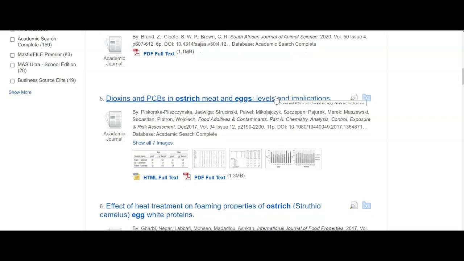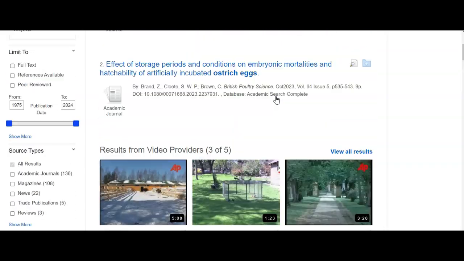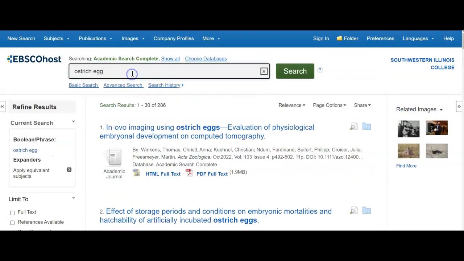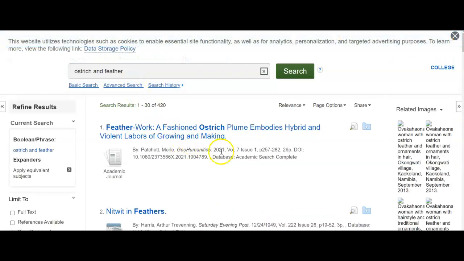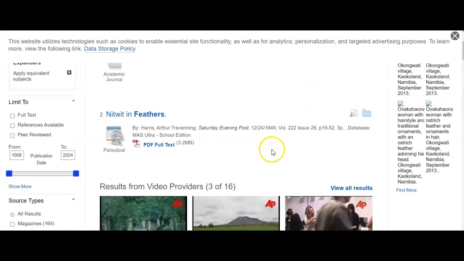So just keep in mind, if you want to add terms, one of the tips is to add the word ostrich, and if you wanted to do meat or feathers, you can try it with the and, without the and. It's always an adventure to see how the database works, and it's trying to connect you with those particular items.